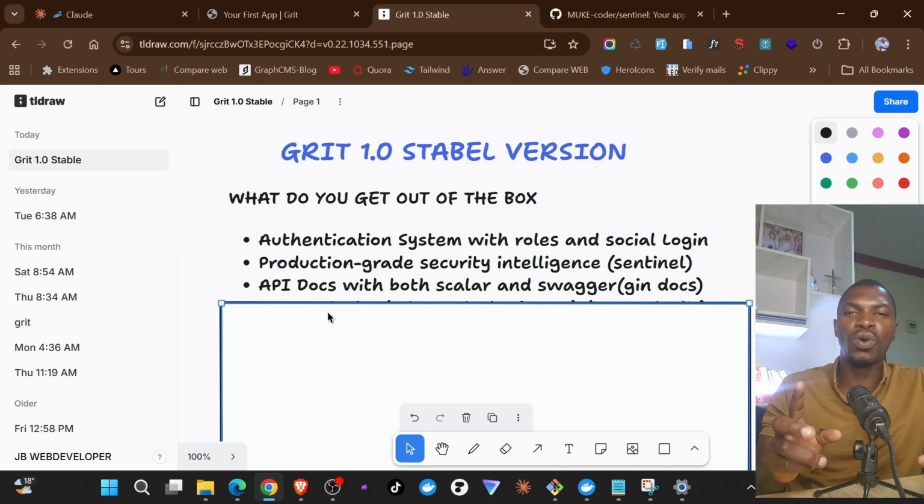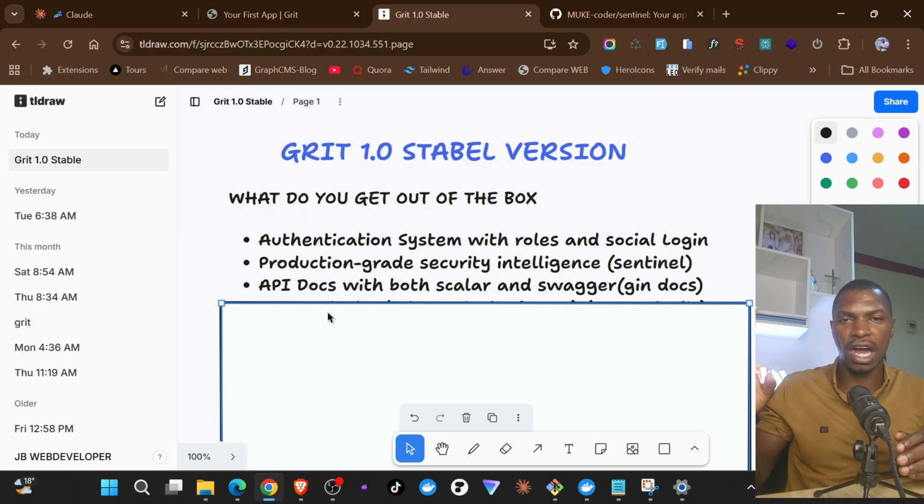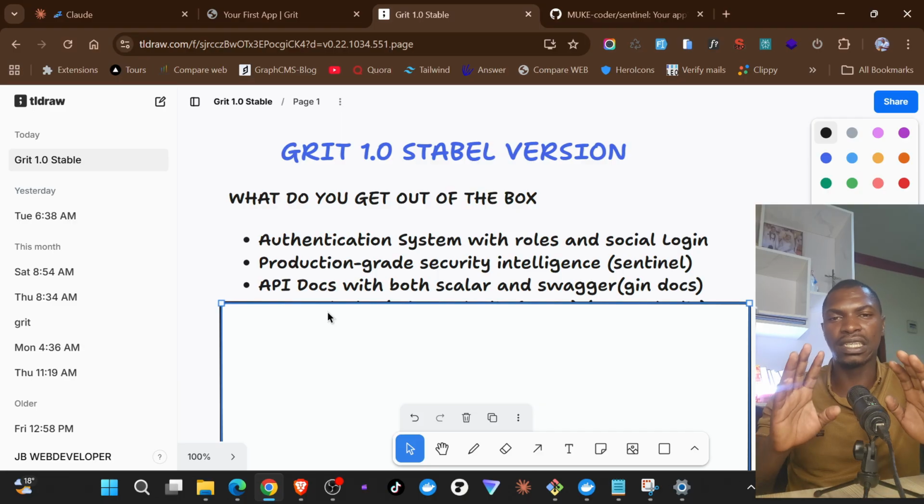By default, we have 2 documentation providers. We have Scalar UI and Swagger UI, and both are there. You just choose. By default, we have Scalar UI, but you can simply toggle to Swagger UI and use it. And it is just working just like that.